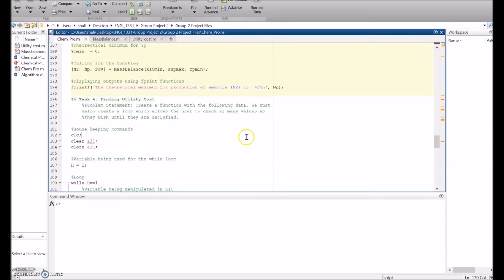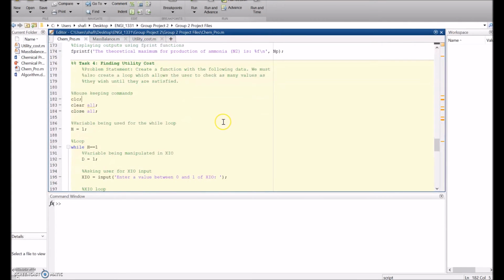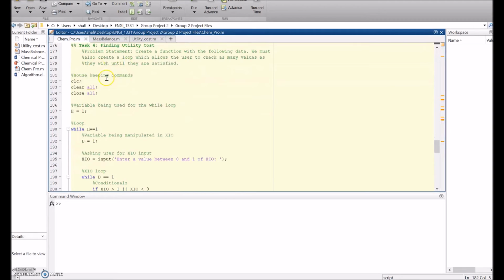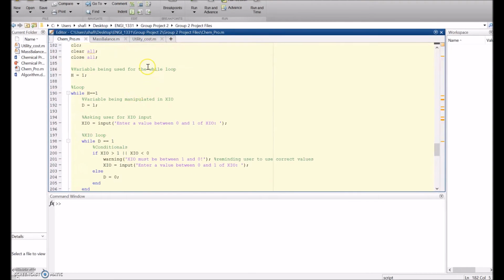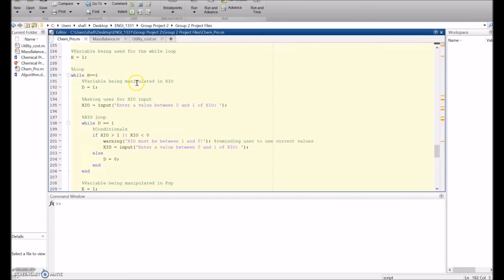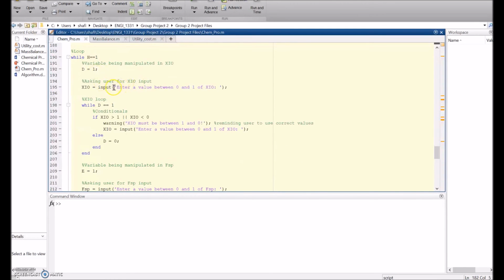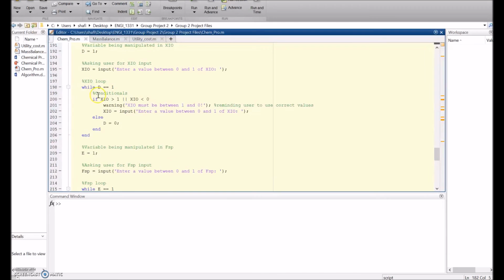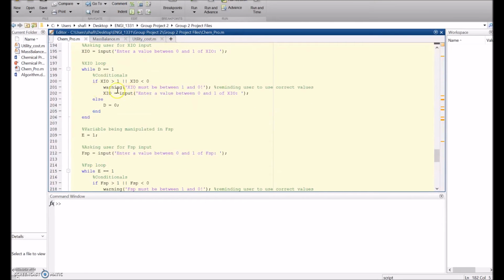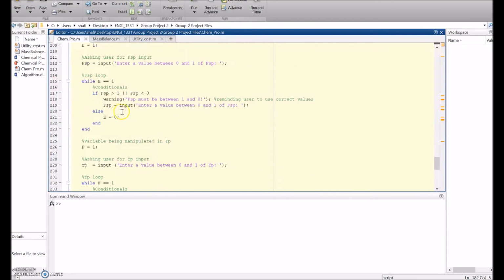Lastly, we'll be discussing task 4, which we created a separate section for, which is we're trying to find the utility cost. And once again, we have our housekeeping commands. And similar to the first 3 sections and tasks, we simply did the same thing. We used a variable which was being manipulated within the while loop. We asked the user to input a variable, enter the while loop. If the value is greater than 1 or less than 0, it gives a warning once again, and is mirrored for all three input variables.